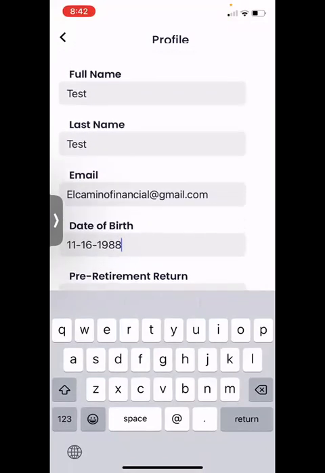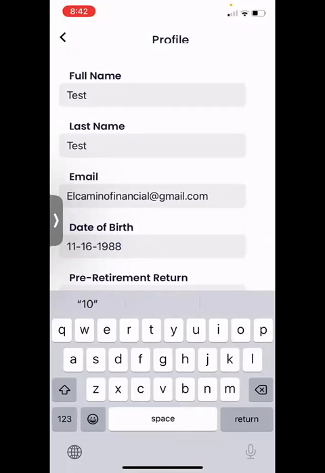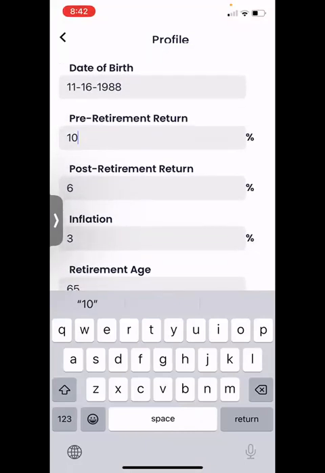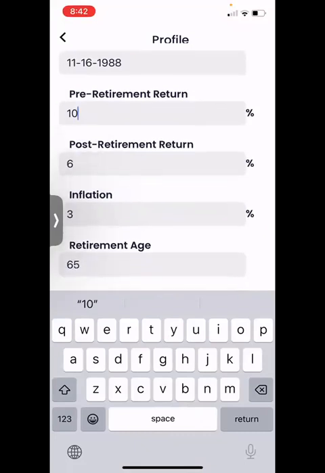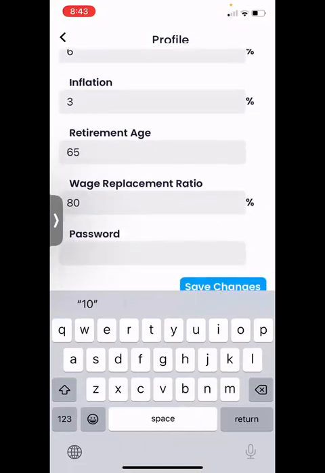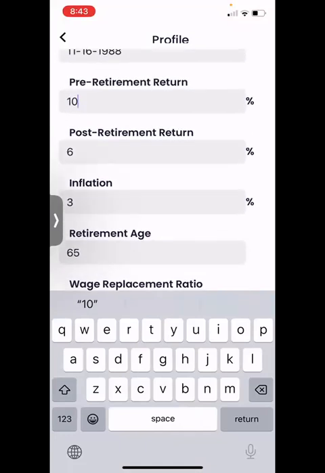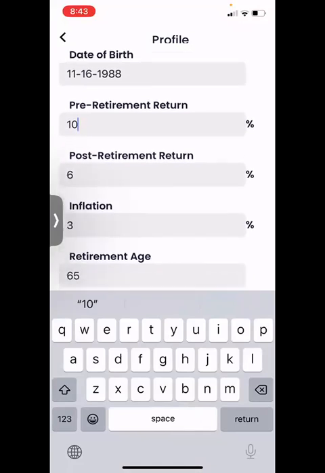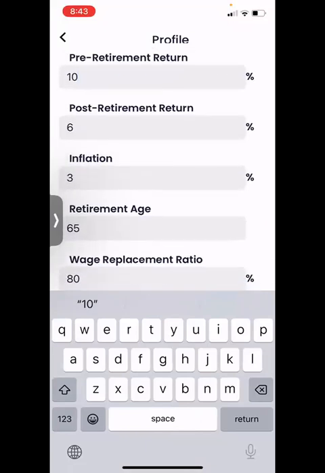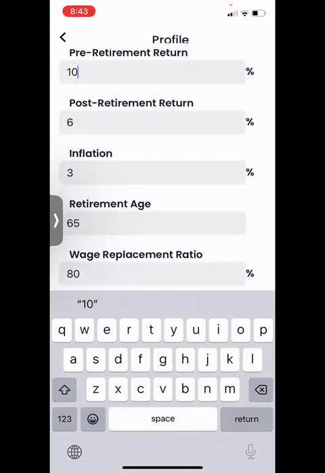You don't need to touch full name, first name, last name, or email, because that doesn't affect the snapshot. But if you're creating a snapshot for someone else, you're going to want to add that person's birth date. And if you want to use different return assumptions for the retirement calculation, you can also adjust the inflation, the retirement age, the wage replacement ratio. So at minimum, if you're creating this for someone else, you want to update the birth date. And if they have a different preferred retirement age, you're also going to want to change that.